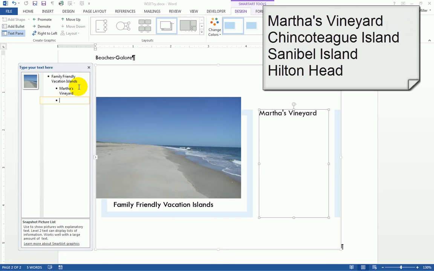I'm going to press the Enter key. I'm not even going to try to pronounce this next one, so I'm just going to type it out. Chincoteague Island. Maybe? I don't know. Never heard of it before, but it is apparently an island in the United States.